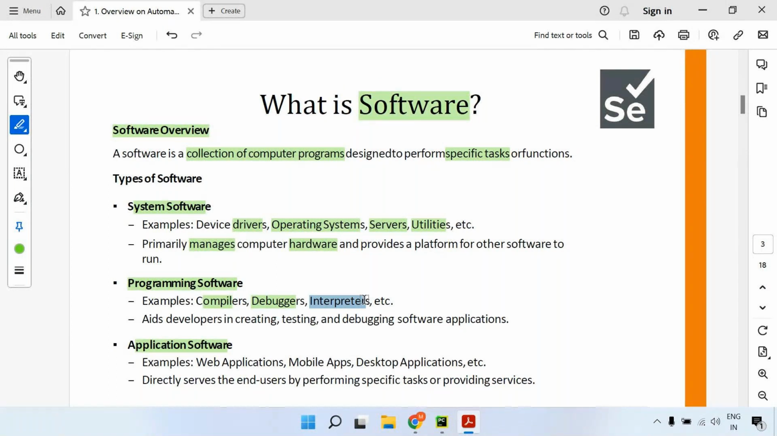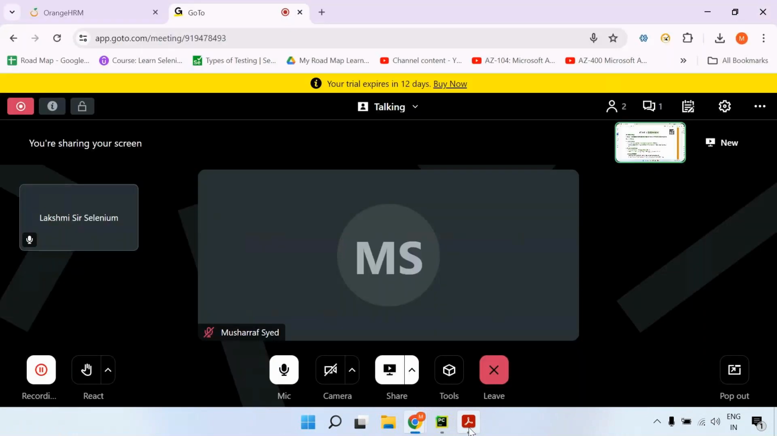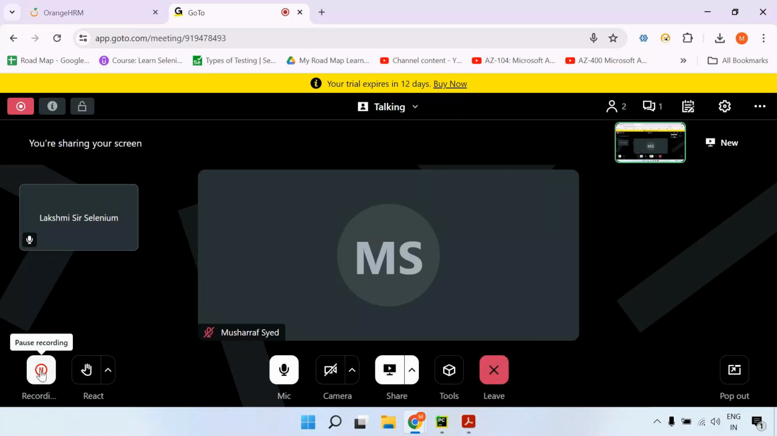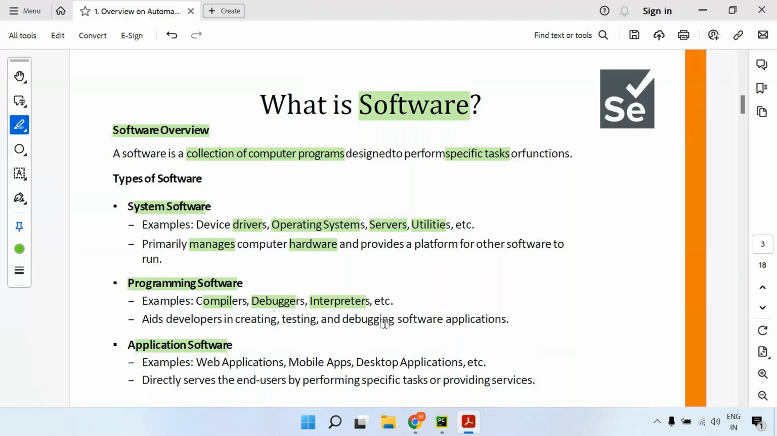These are all programming software. Why do we need these programming software? To help developers in creating programs, testing those programs, and debugging the programs which we designed.